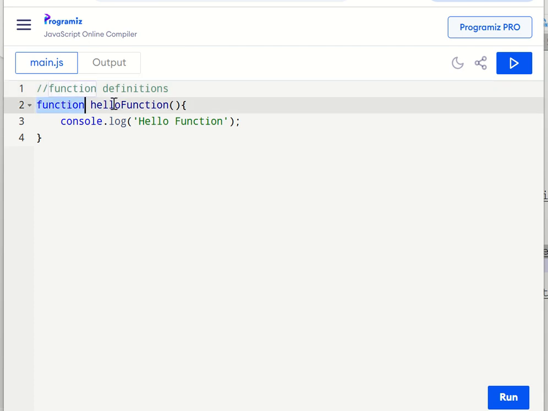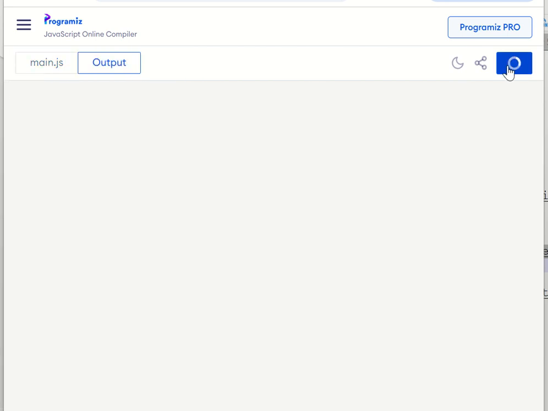So what function have you declared? This is the function keyword. This is the hello function name. We are not passing any parameter. And the statement: there is only one statement, console.log hello function. So you have defined that function, and I want to run it. Once we click on run, there is no output here.